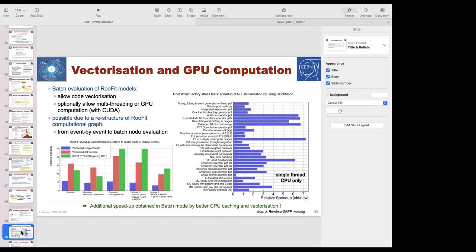In this way, you group the computation together, and you get a speed up not only from vectorization, but also from better CPU caching. And one additional thing you can do easily when you are doing that is to add multi-threaded support to split the computation of different nodes independently, and you can also port some of the computation to GPU. You see that, for example, in a simple fit, you can get a speed up of the order of 10 by using 24 threads with multi-threading or by using GPU computation.